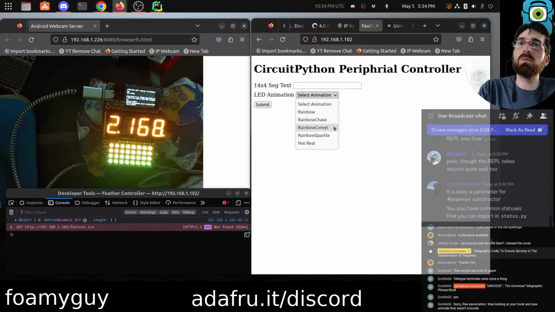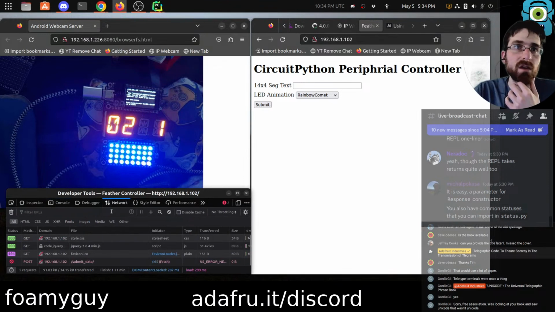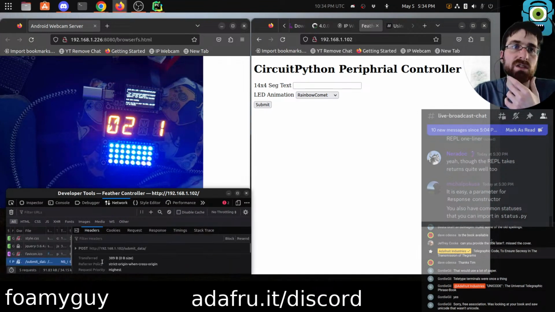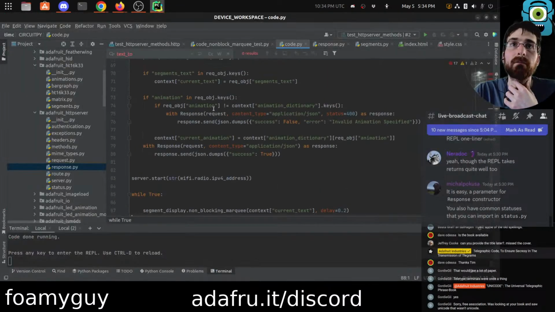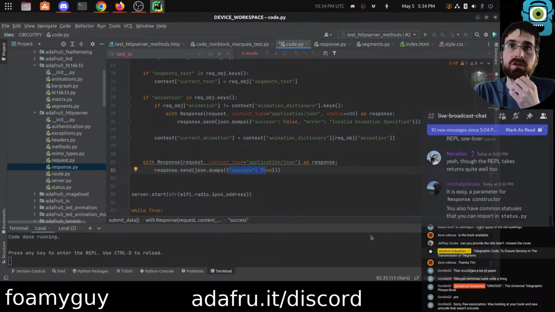Okay, so if we go rainbow chase, or rainbow, let's do comet. Nope. Network error. So did we get our 400 back, actually? Might have got our 400. Error net reset. We might not have sent a response, actually. No, we have a response still. One thing we could do is add which things actually got changed.